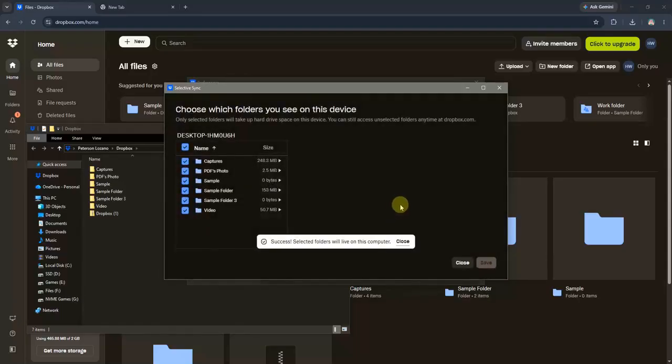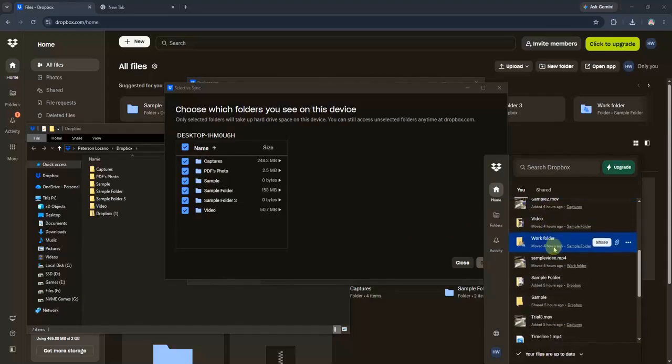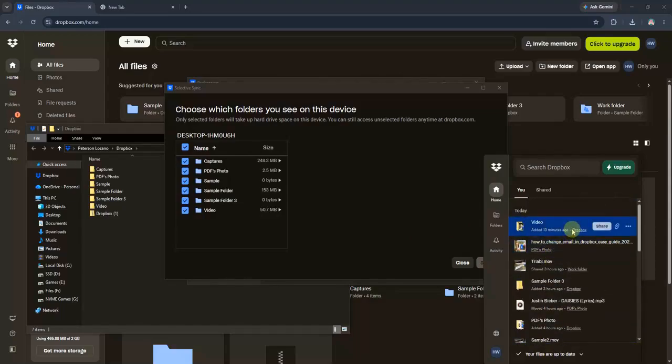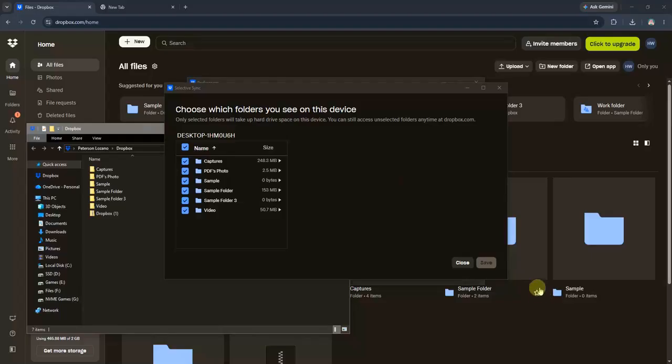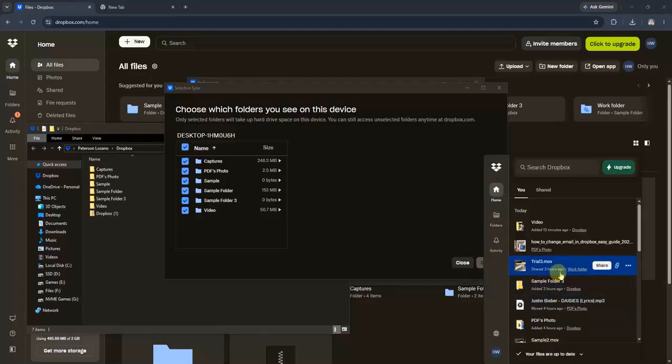Dropbox will now sync the selected folders to your computer. This means that any changes you make in these folders on your computer will automatically update on Dropbox, and vice versa. It's an efficient way to ensure you have access to your important files both online and offline. Remember, syncing large folders might take some time depending on your internet speed.